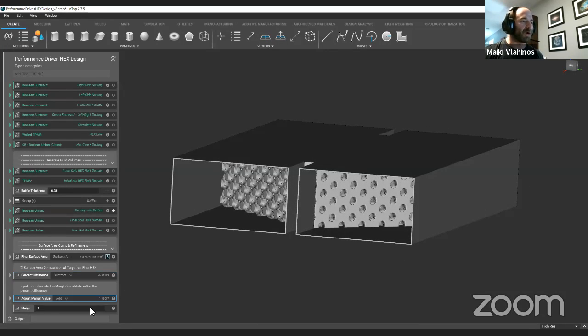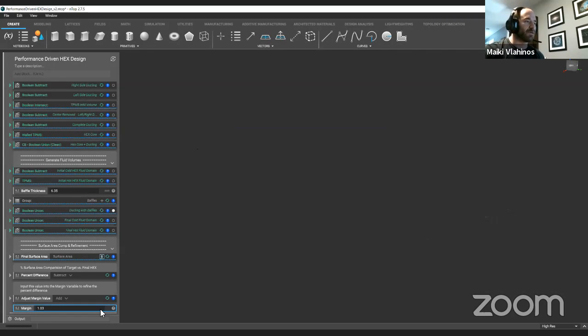At the very bottom of the model tree, I created a little calculator that if I change this margin value here to what the calculator value is, it's tied into the rest of the design process. So if I hit enter, it's going to recalculate and redesign the heat exchanger and bring this percent difference of the target surface area to the final surface area of the heat exchanger a lot closer, so we're able to actually meet those performance requirements.